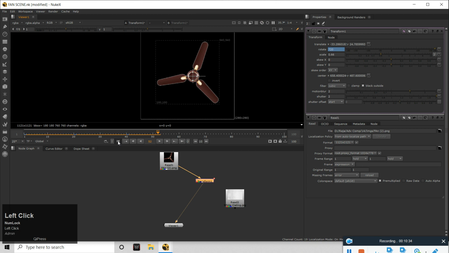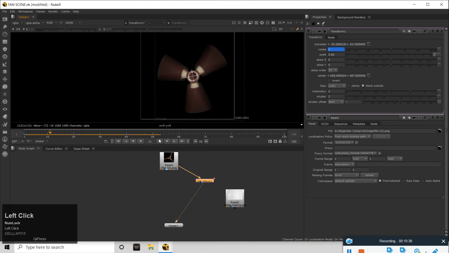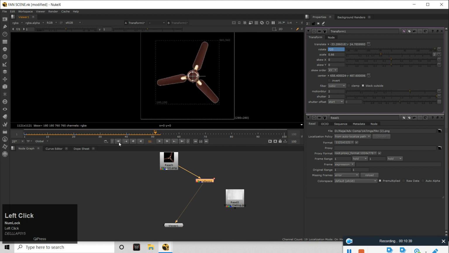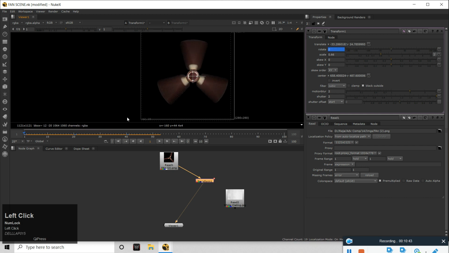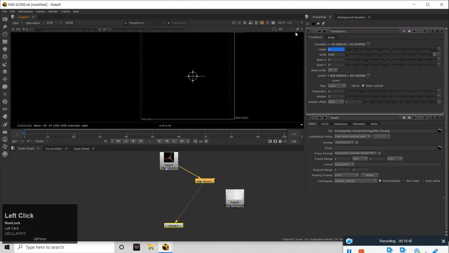But this quality will not be good. This is just for preview. Actually speaking, the quality won't be good. Okay, 1 is to 2 is a little better than before. So you see now the quality.